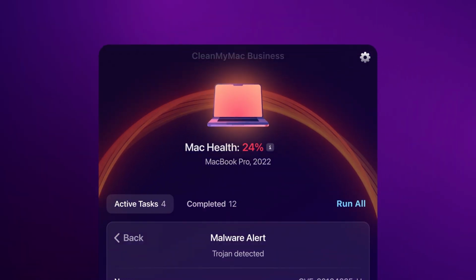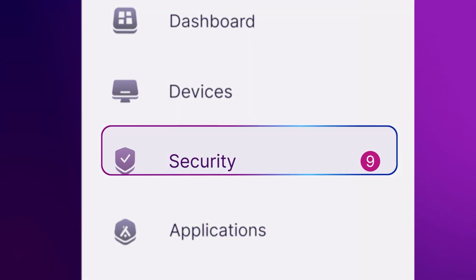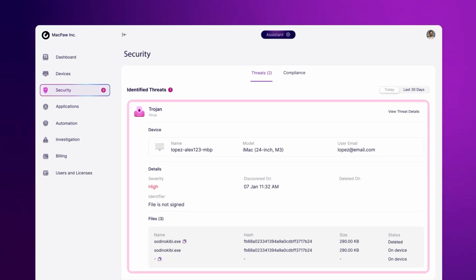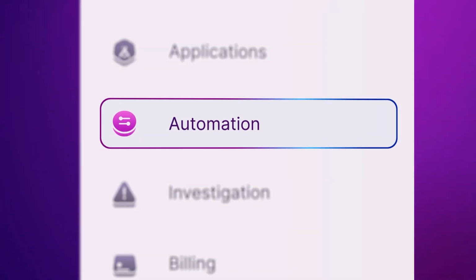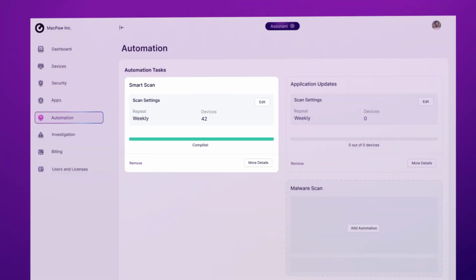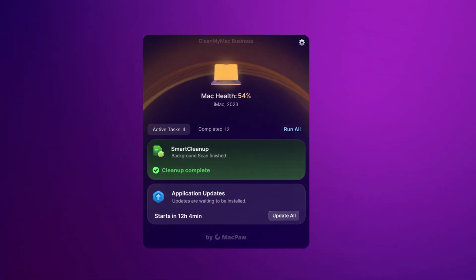Identify and neutralize malware before it does any harm to prevent data leaks. Enhance security by ensuring disk encryption, password, and other policies. Lighten the load on your IT team by minimizing manual intervention and assigning maintenance tasks to team members.